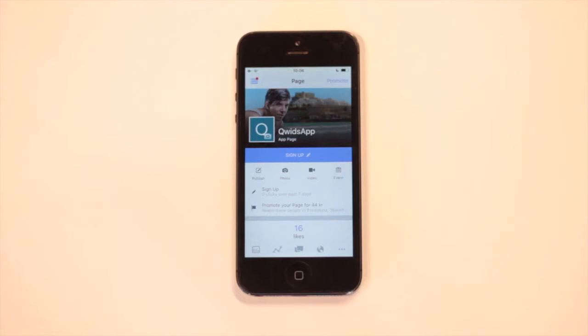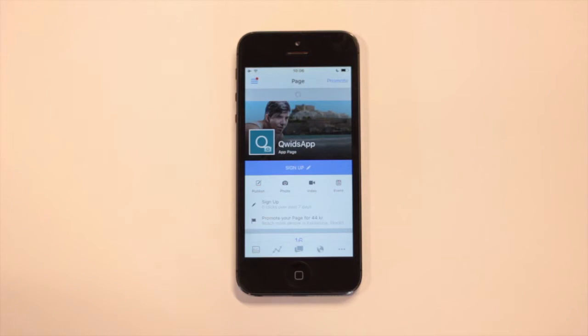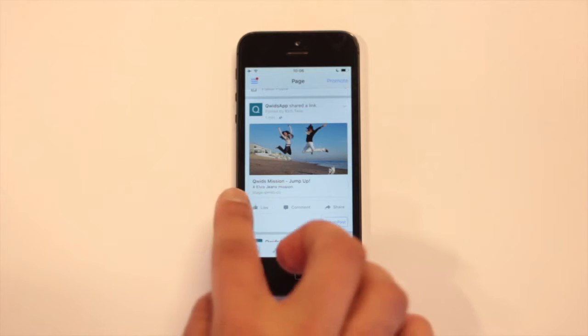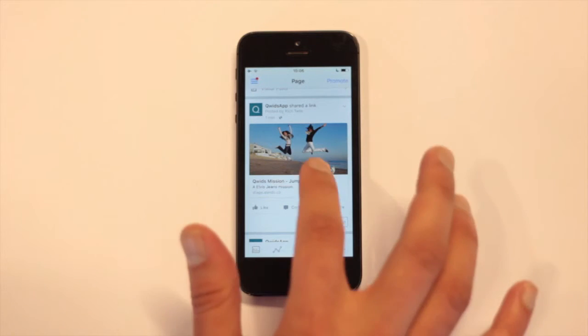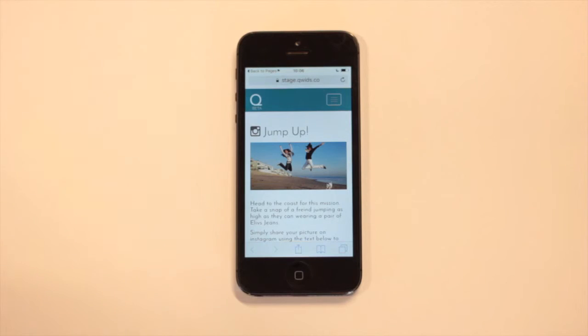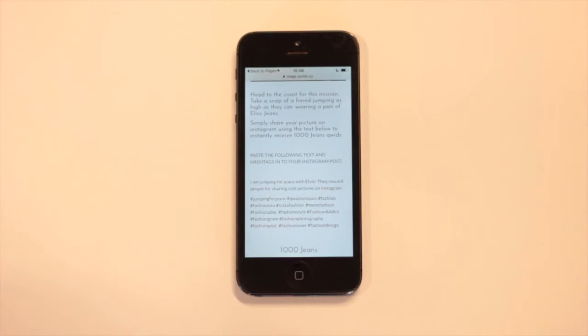So here we're back on the Facebook Qwids app page, where I posted the mission just recently from the Elvis brand, and that should show up here. And here we are able to see, okay, Qwids mission, jump up, let's have a little look-see at that. And that takes us through to the Qwids wallet, where we're able to get a bit more information on what's involved to complete this mission.